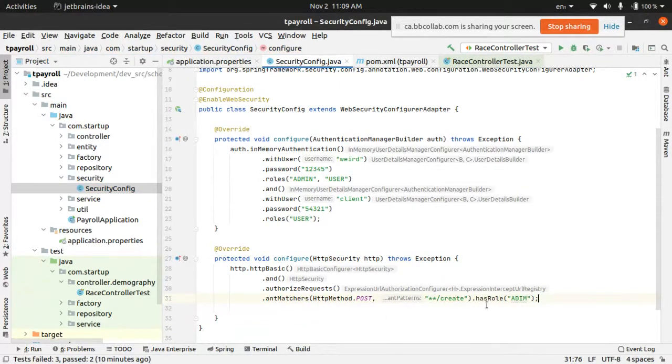What this means is any particular method, any particular URL that has the post method and has create in the endpoint, this is a wildcard, so anything can start it and then create. It's only the user with the admin role that has access to that. That's what this means.